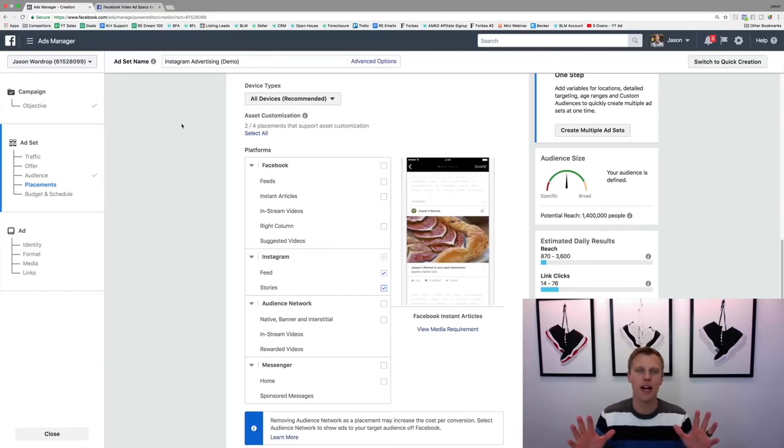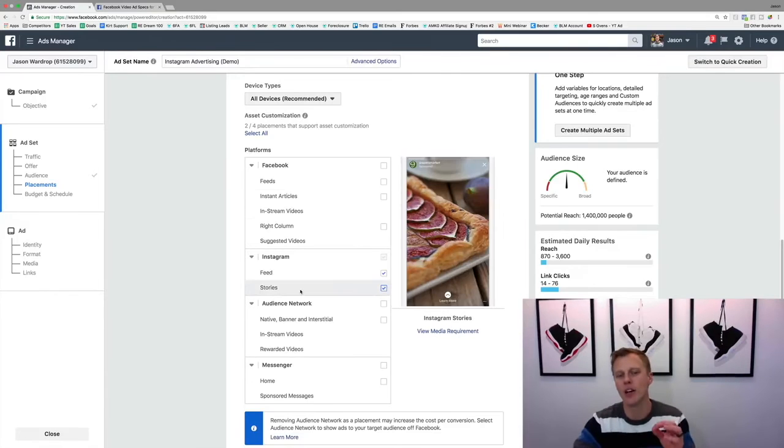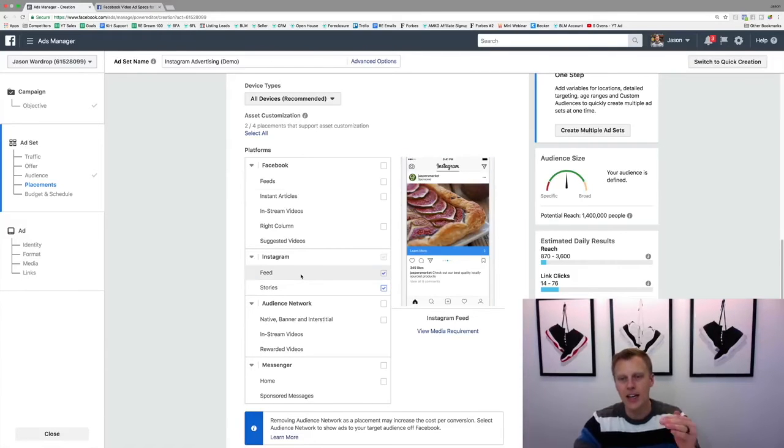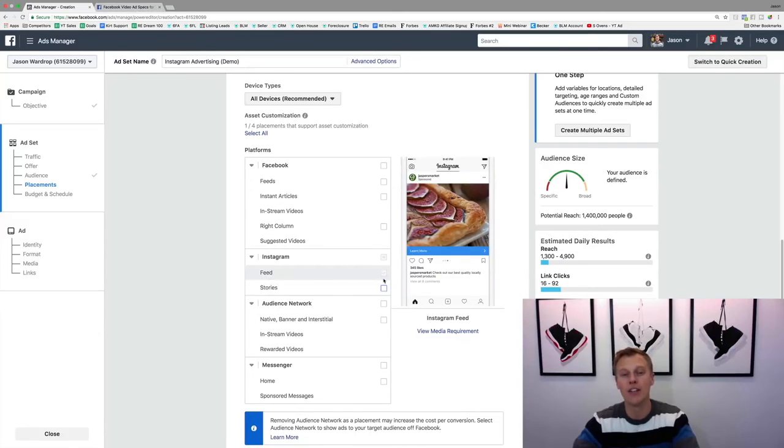Okay, so based off your creative, whether you're using a video or image, you can still use an image, right? It's not a problem. But if you're going to say you want to show the video on your stories and on the news feed, it has to be able to match both of those. So it has to be less than 15 seconds. And if it's longer, then it's not going to be able to show up on the stories. It's only going to be on the news feed.